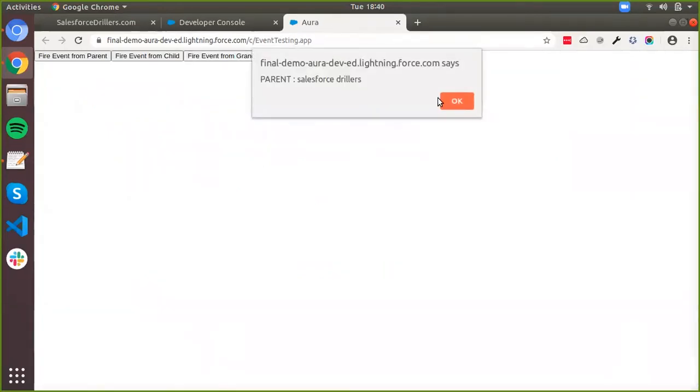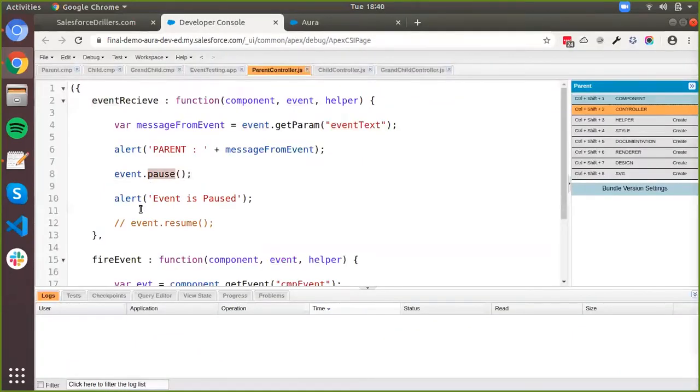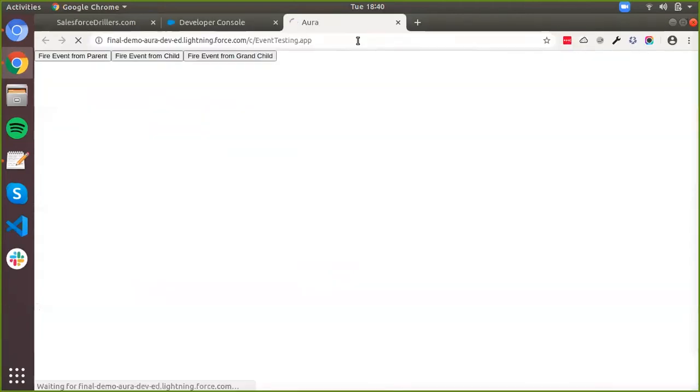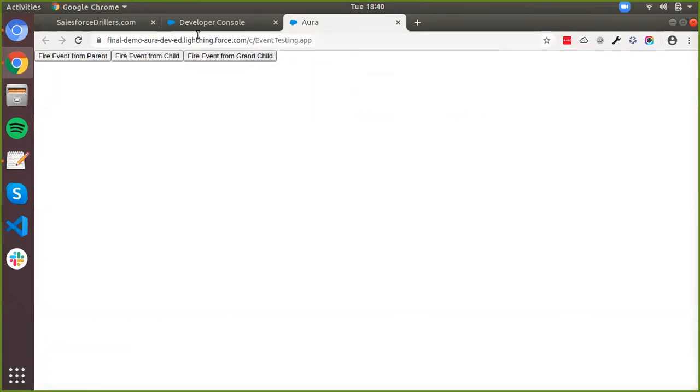So let me click this button. So it went to the parent, and now you'll see the event is paused alert, and then the event does not travel any further in the hierarchy. But let me go back and uncomment this line. Now I can go back to my example and click on this button again. So you'll see the parent, then the event is paused. But then since we resume the event, you'll see it passed along to the child and then to the grandchild.